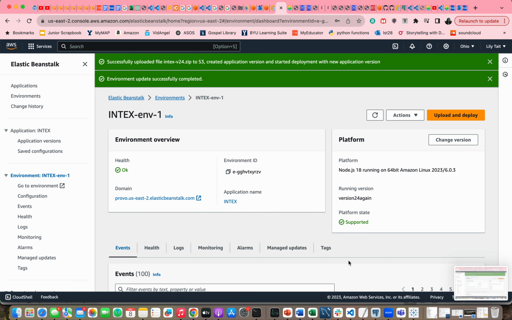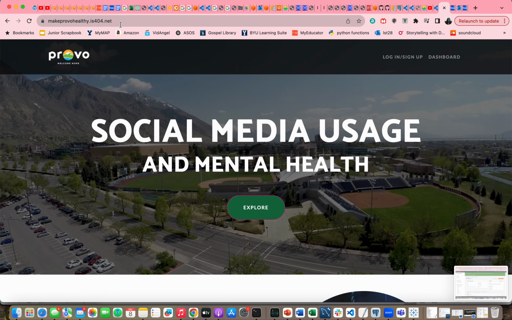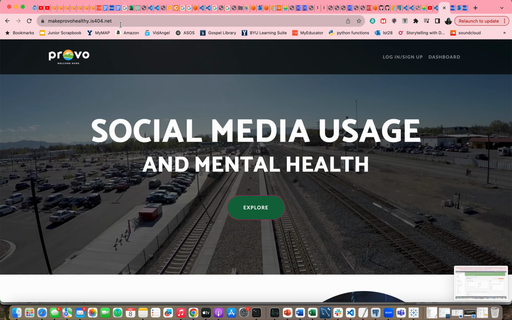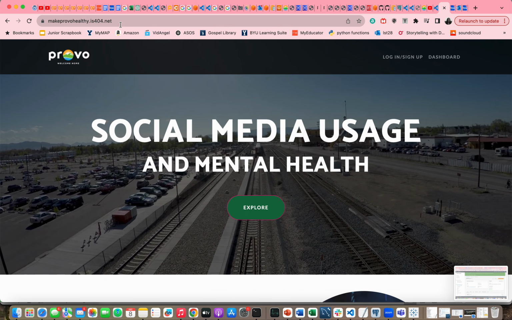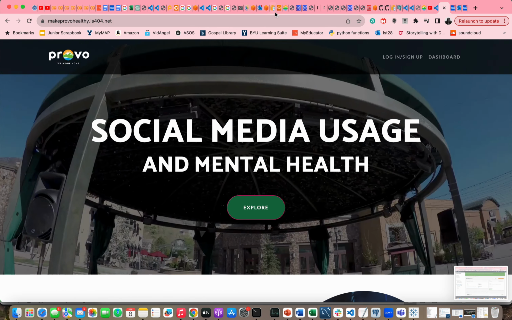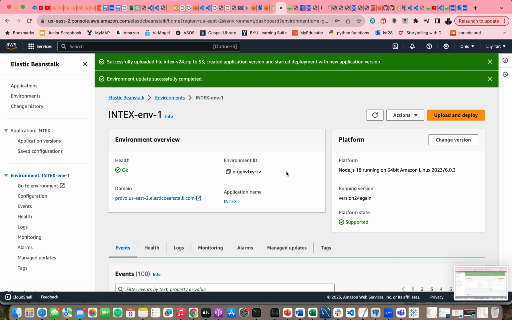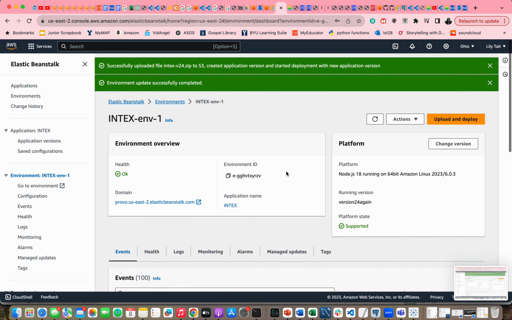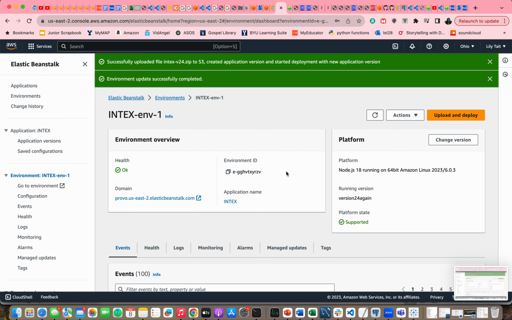We're going to run through 404. So this is our AWS, and it shows that the web server is deployed to the internet, and we changed our domain name over here to make provohealthy.is404.net, so it does have a custom DNS pointing to that site, and it does use HTTPS as it is secure right here, but it is deployed correctly, and it's through AWS and Elastic Beanstalk. So that is that.